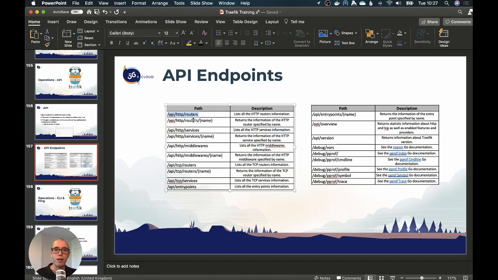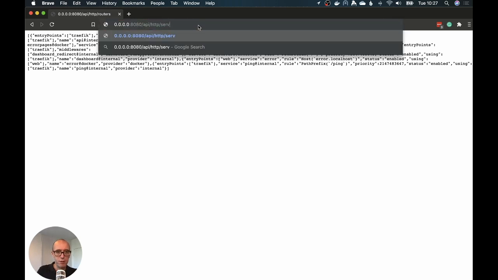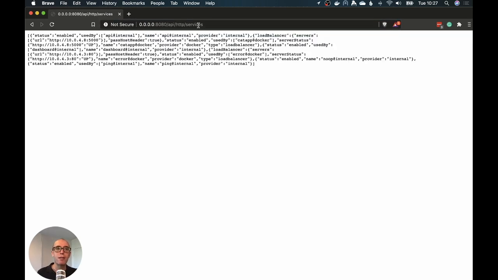And we can play around and see services, for example. So let's go here and take services. You can see that the API is returning everything there is. There's our error Docker, there's our internal, let's see, load balancers, API internal. So you can see all the configurations available within the API that's seen in the dashboard.